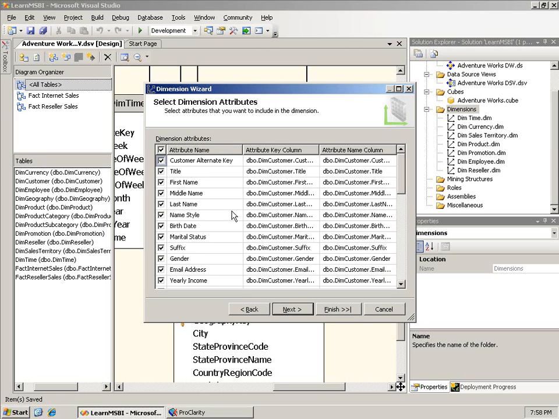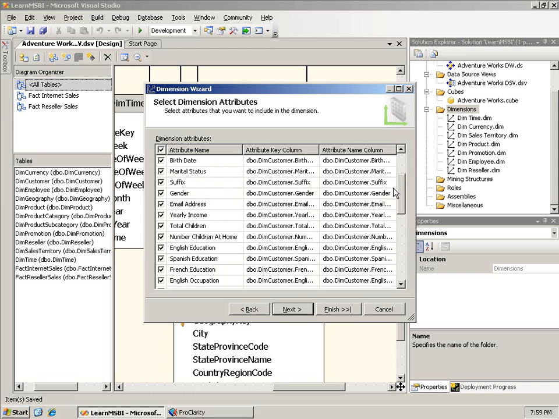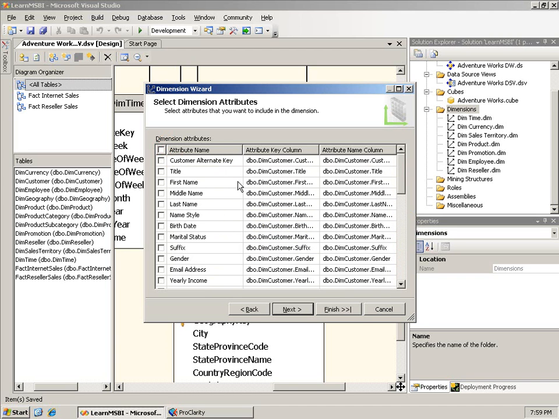And this is where it says, okay, now I want you to choose the attributes. Notice again, by default, it has selected every column in both the customer table, and if I scroll down just a little bit, you will see it has also selected everything in the geography table. You'll notice that here, dbo.dim customer and then the column name, and then it switches to dbo.dim geography and the column name. Well, I don't want all of these, so I'll actually unselect them all, and this is where again you get more control over what you want to do.